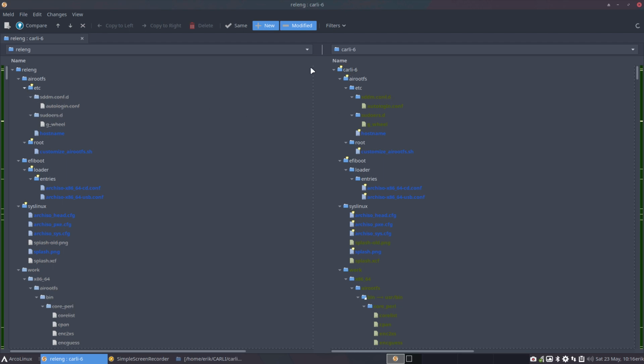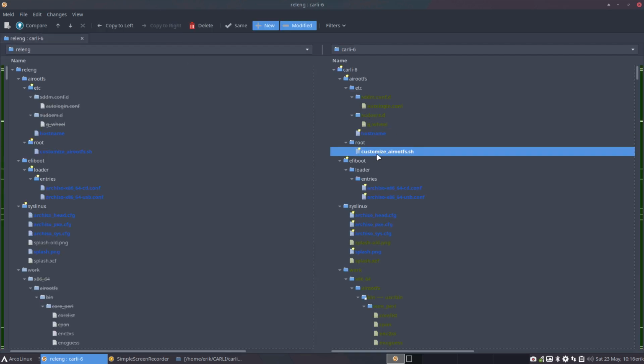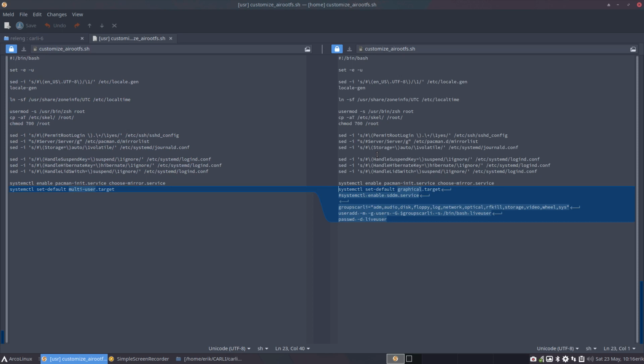So remember again, this is the original Archiso. That's Carli 6. We have changed things in here. We have made the configuration, the auto login for SDDM. We've added GWheel. We've changed the host name. It's not ArchLinux, right? It's not Archiso. It's Carli. Some changes.